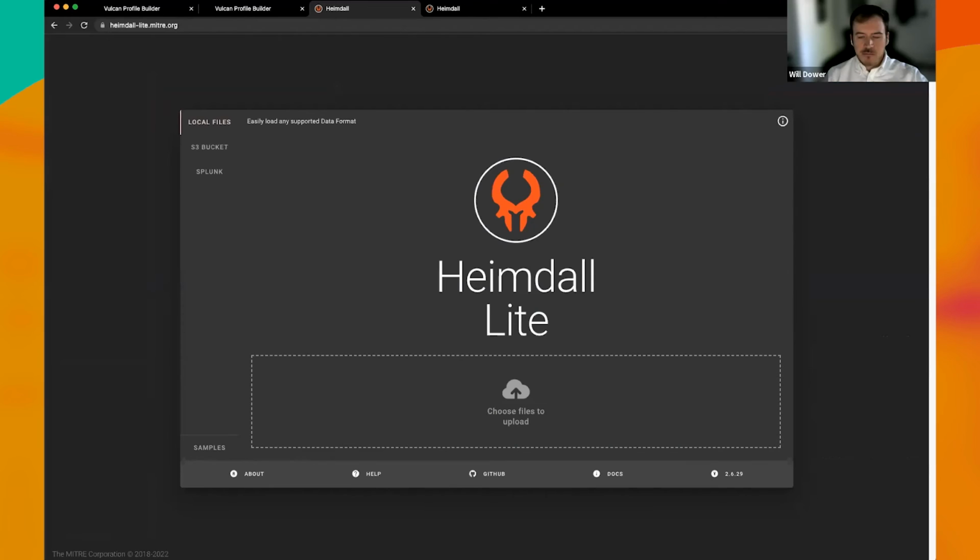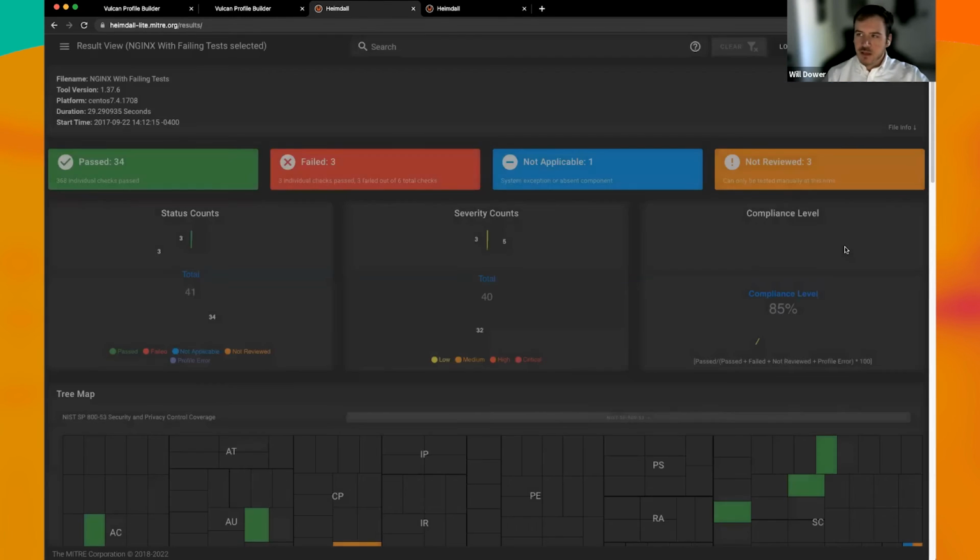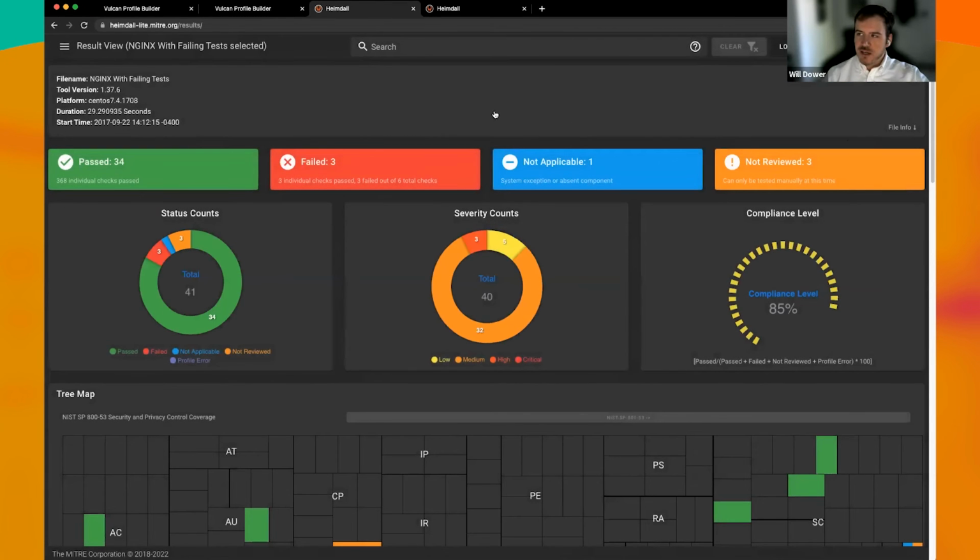All right, so I'm going to hop on over to my browser. All right, so I'm accessing Heimdall Lite. I'm going to go to our samples, and I'm going to load up an InSpec results file representing an Nginx web server that's having some failing tests. So when I load these InSpec test results, I see summary data up top that tells me at a glance things like how many passes and fails that I have. We can also see our not applicable results and our not reviewed results.